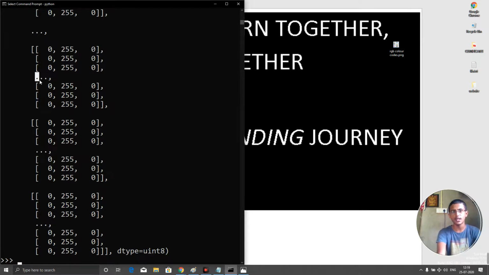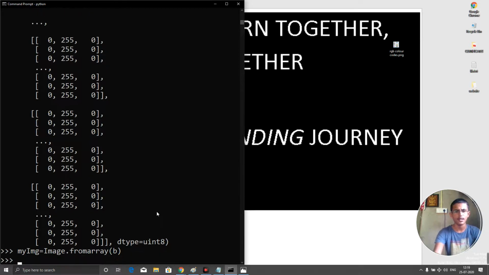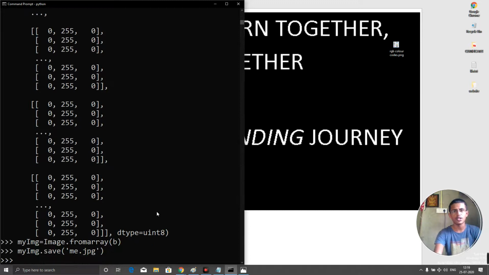This three dots means there are lots of elements, but it is not displaying all. It is just displaying a few elements. Now if I produce the image from it, my image equals Image.fromarray(b), same thing, because I just modified that array. So I need to save this. My image dot save me dot jpg.